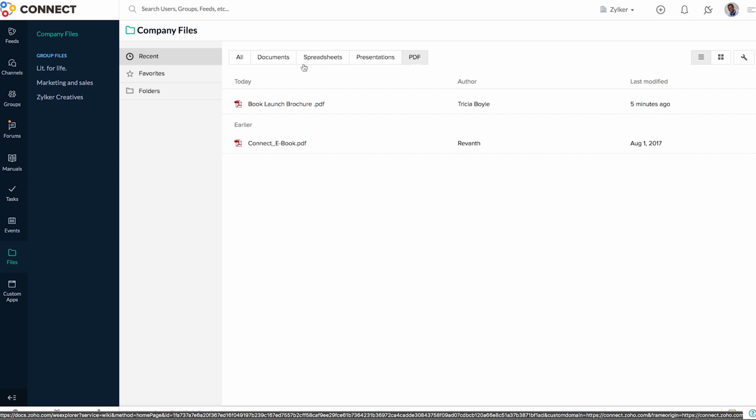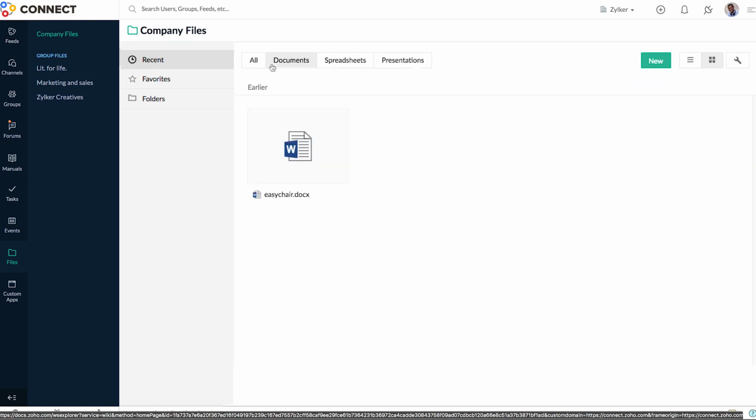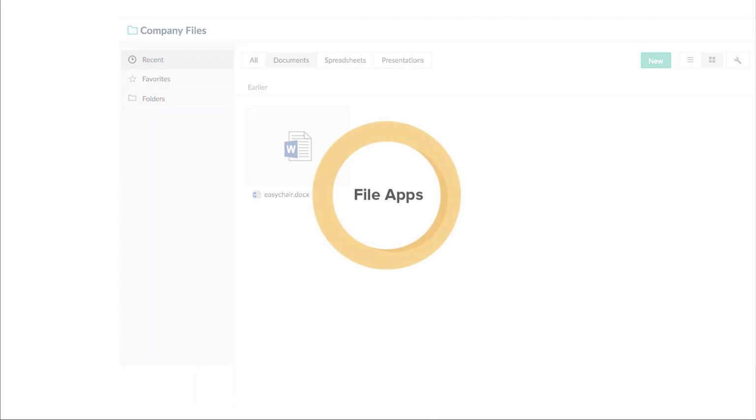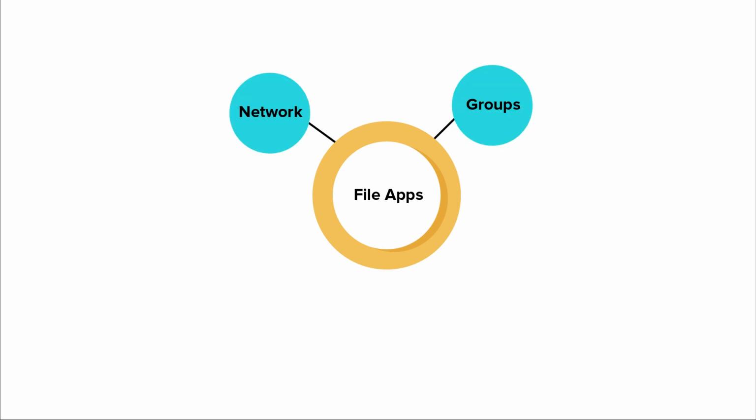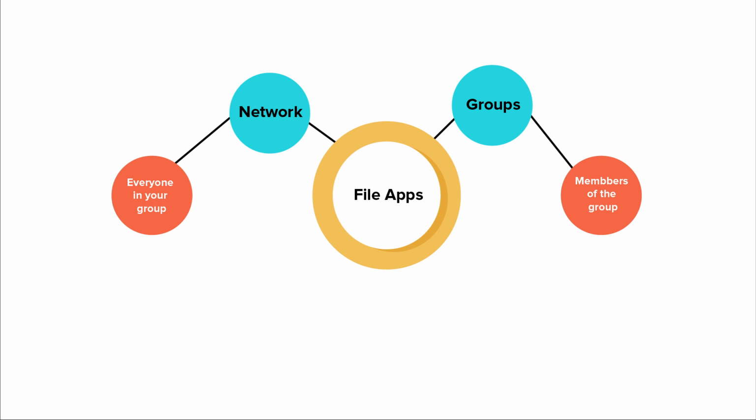For example, your manager can upload and share a document that's a roadmap of some project, and the other team members can see it and work on it in real time. The Files app is available at two levels, the network level and the group level. All the files in the network level can be viewed by everyone in your network, and the Files app at the group level can be accessed by all the members of the group. Depending on the permissions configured by admins, everyone in the group or network or selected members will be allowed to upload files using the app.